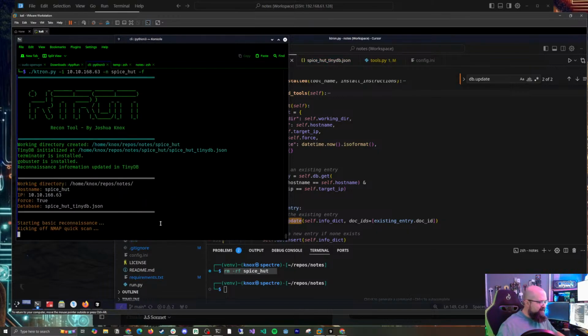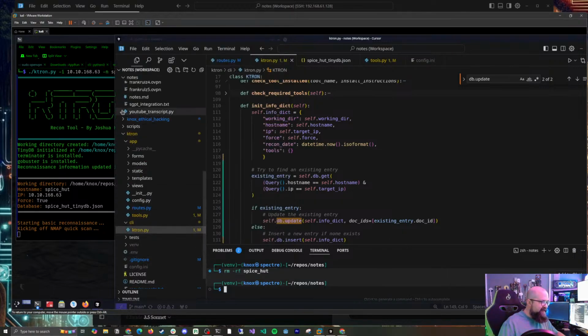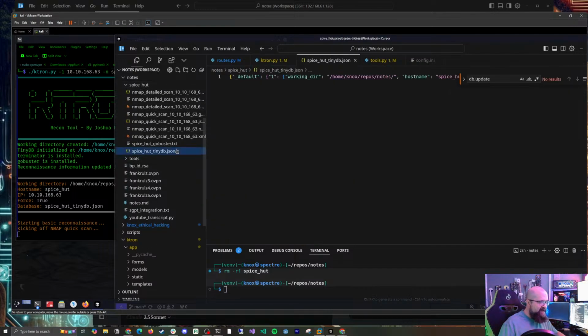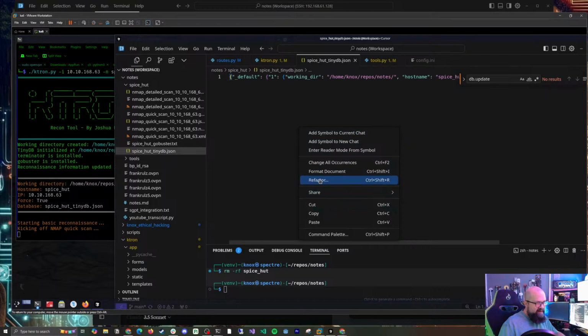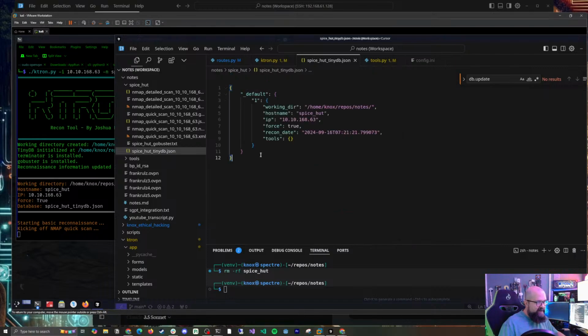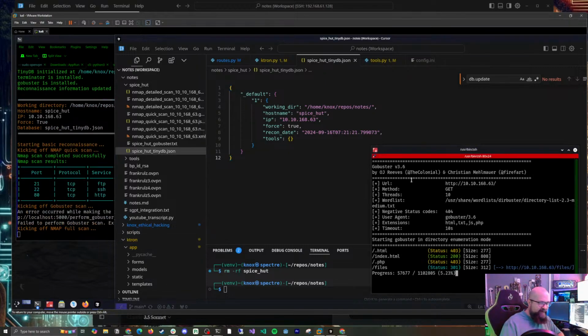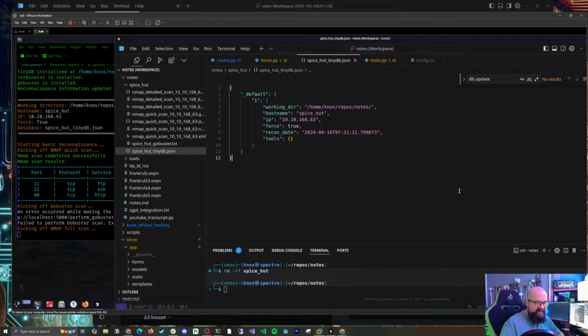So this runs. And I don't know if TinyDB already exists that fast. Spicy Hut. Yeah, TinyDB's already back. And let's format. So we only have one entry now. It's going to fail again here, remember? Oh, and again, it failed to go buster because I yet again forgot to destroy it and turn it off. It's going to run the full nmap scan.